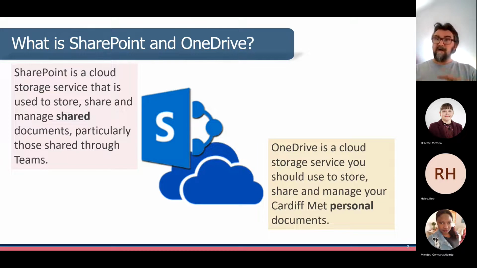OneDrive is also a cloud storage service, but this one is more geared toward storing your personal documents. And when I say your personal documents, I mean private documents that you might want to keep to yourself within Cardiff Met. So, for example, if you've downloaded holiday requests as PDF, or things specific to your job role that are only relevant to you. If you're a lecturer and you're working on lesson plans before they go live, this would be a good area where you can store your documents.